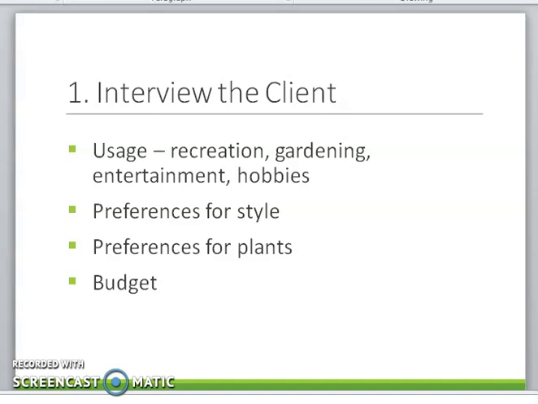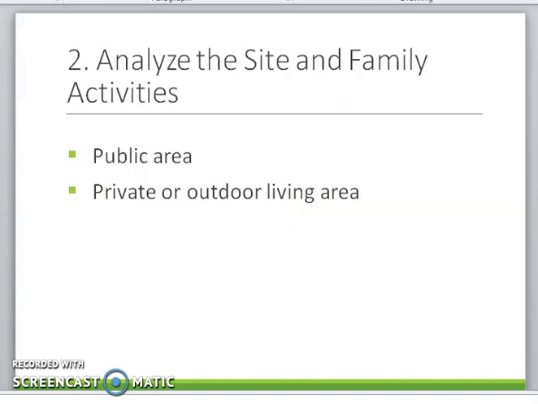Or do they have certain hobbies that they want to accommodate? My neighbor right now has pails hanging from his maple trees. He is collecting sap to make maple syrup. And so that's something that he's interested in doing and would want to make sure that he has maple trees in his yard.